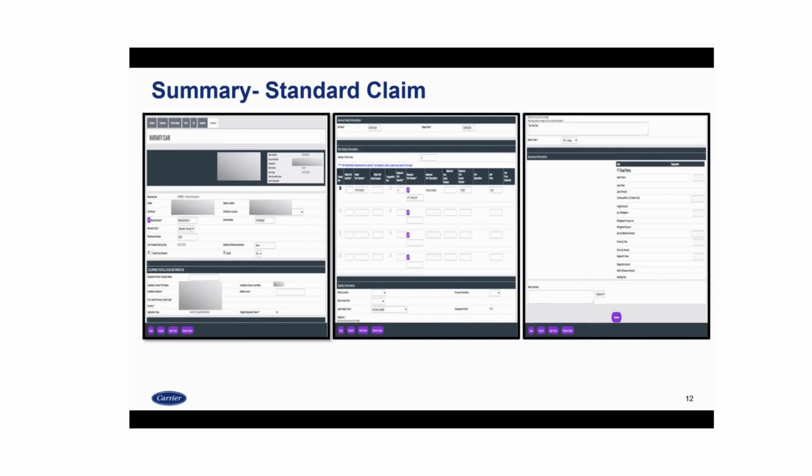Lastly, the summary page with the entire view of the claim. You can make any adjustments if necessary to any of the sections. The summary will also provide options at the bottom, including save, submit, start over, and delete claim.